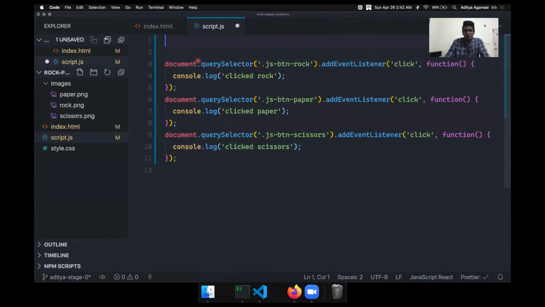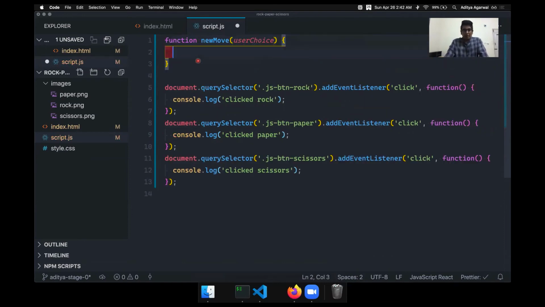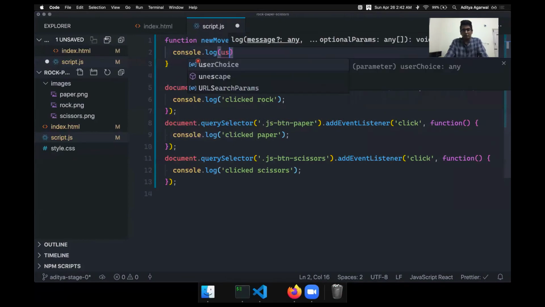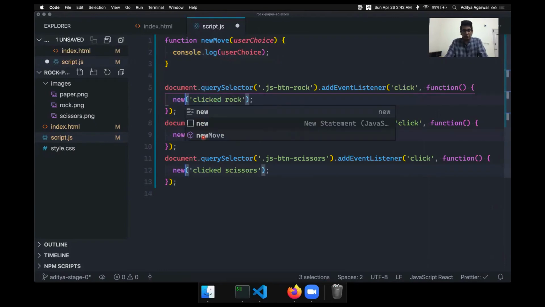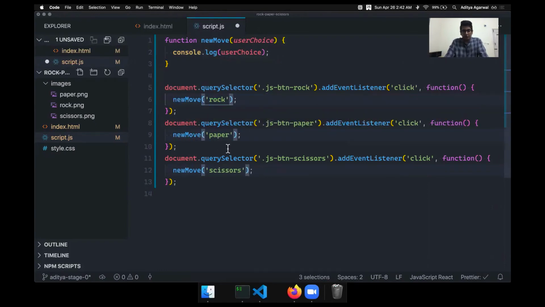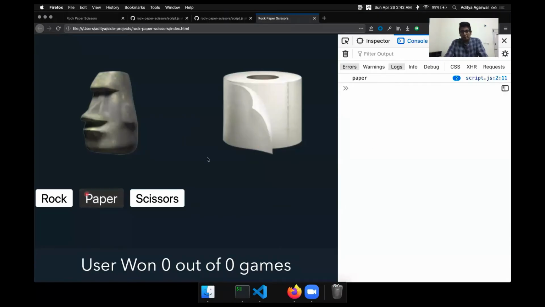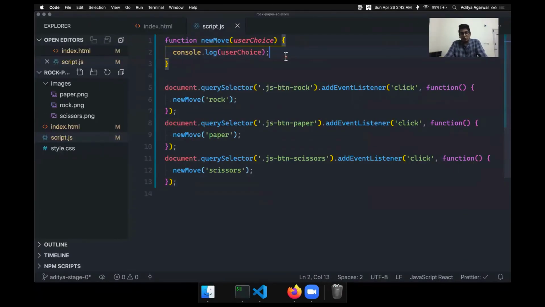I'll make a new function, function newMove, and here I'll get a user choice as an argument, and let's just console log it. Now instead of doing a console log here, I can call this newMove function and pass it the string rock, paper, or scissors. And now if I click on paper, this function gets the user choice paper.